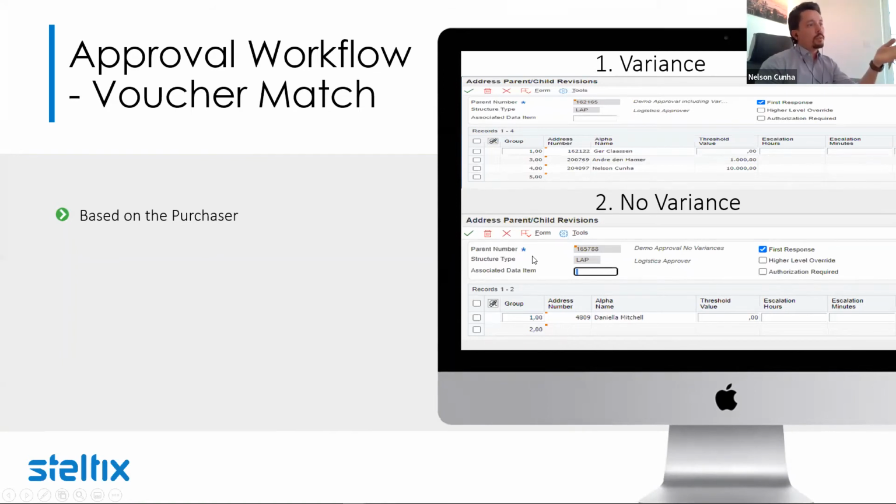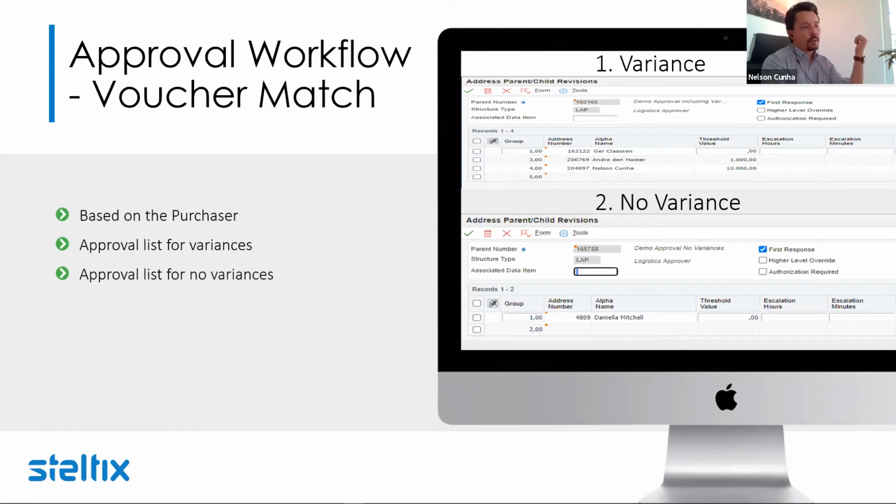You might be familiar with these settings. These are the standard workflow module in JD Edwards. So we reuse standard functionality again. So we can trigger variances and non-variances workflow, okay? And we can make use of the first response, so the first approver to reply will approve or not, or we can group them. And all of this is triggered based on the purchaser. So we have approval lists for variances or no variances as well. So it's up to you if you want to enable both or just one.